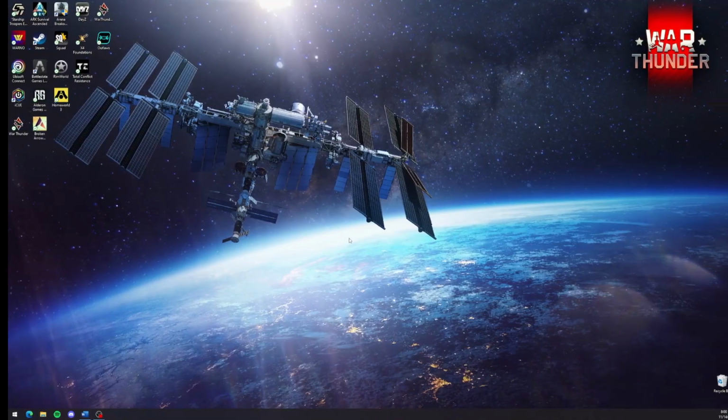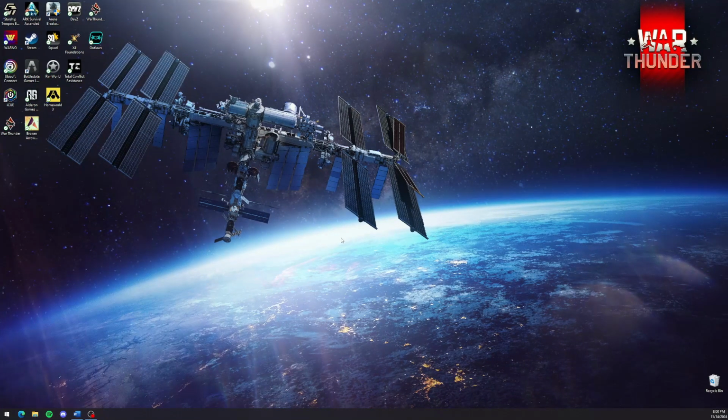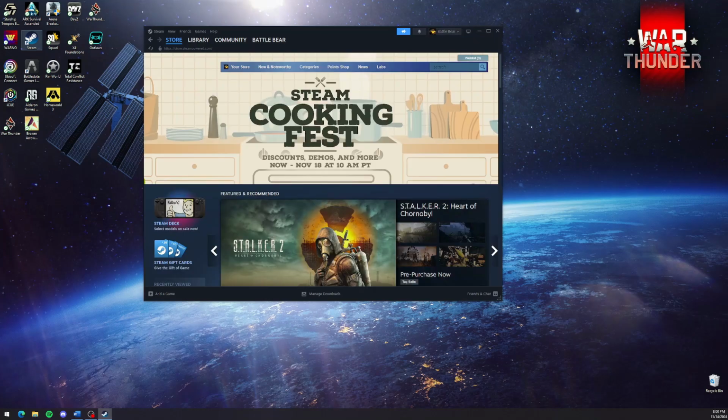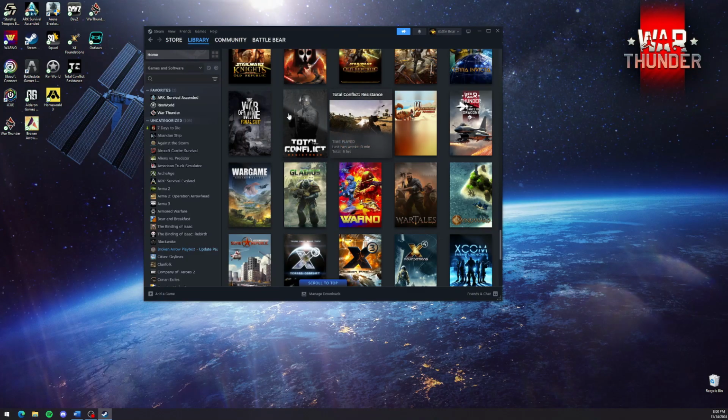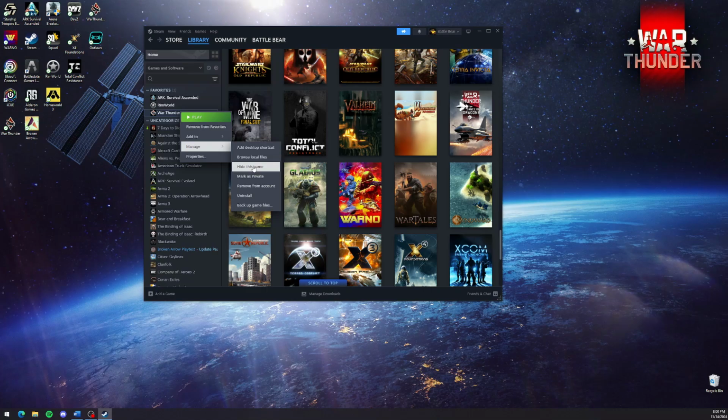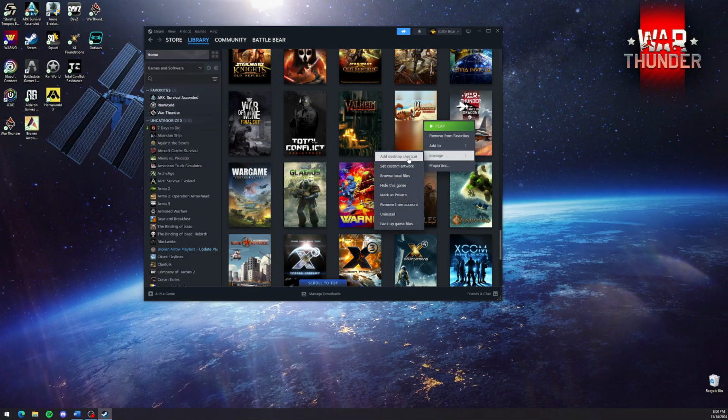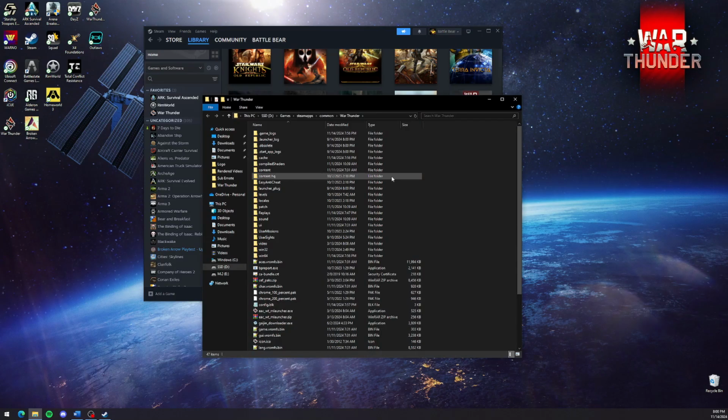Let's get to work. For those that are using Steam to access War Thunder, the easiest way to access your War Thunder folder is to open your Steam client, navigate to Library, right-click on War Thunder, either on the left list or in the large selected area. Select Manage, and then left-click on Browse Local Files. This will bring you to the War Thunder folder directly.